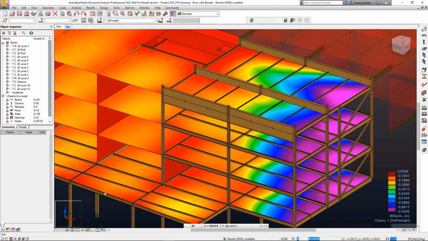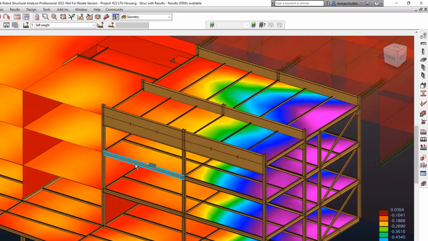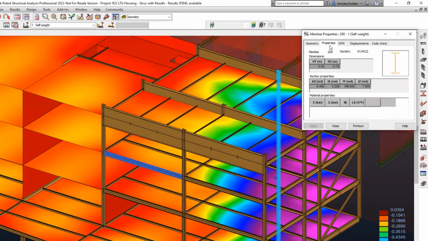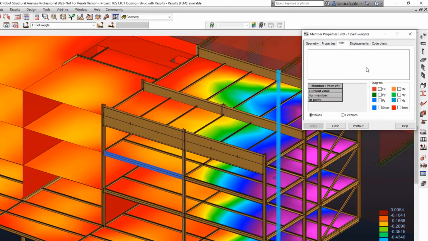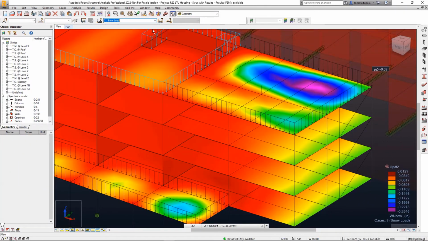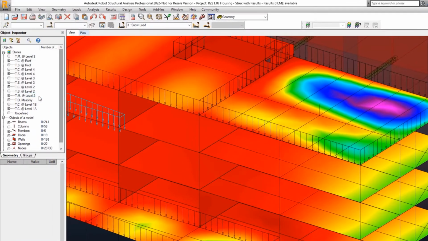You can now access object properties simply by double-clicking on an object. This feature provides much faster access to this information than selecting the feature on a contextual menu. This double-click behavior applies to objects such as nodes, members, panels, load symbols, and descriptions.